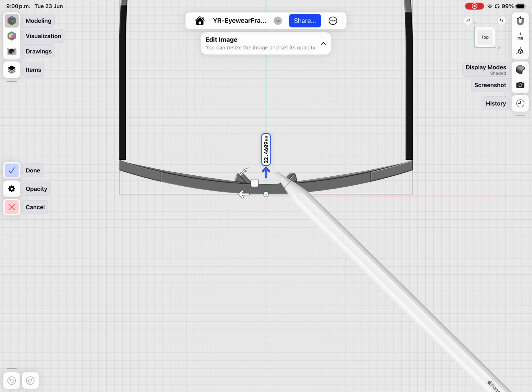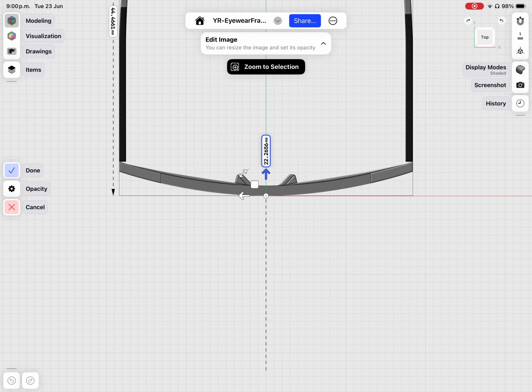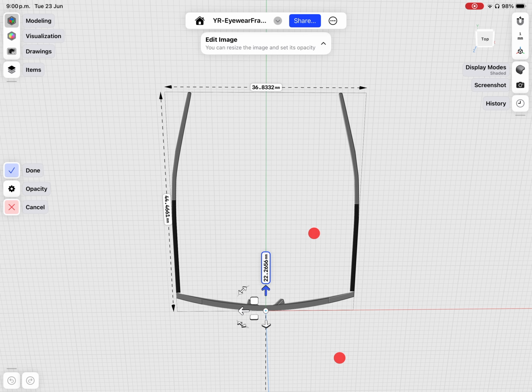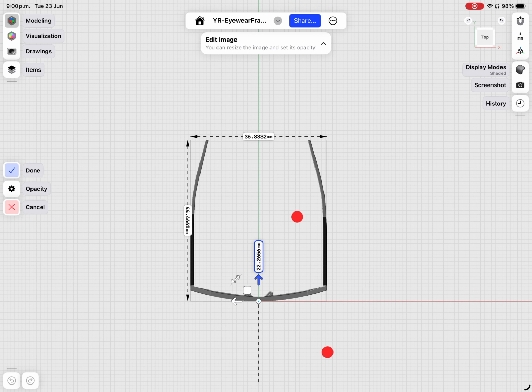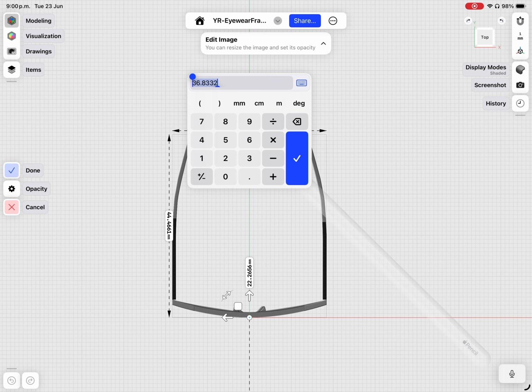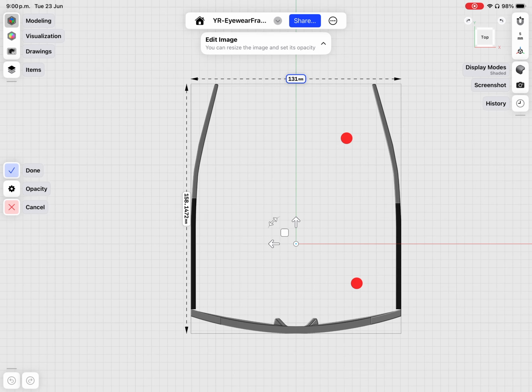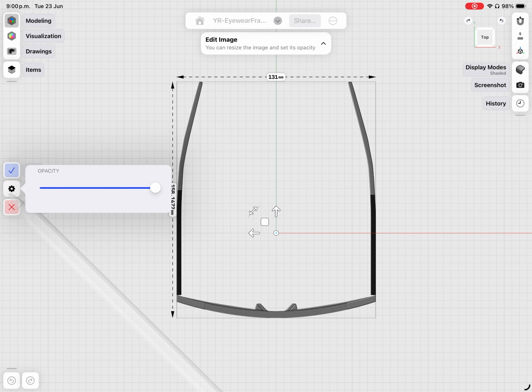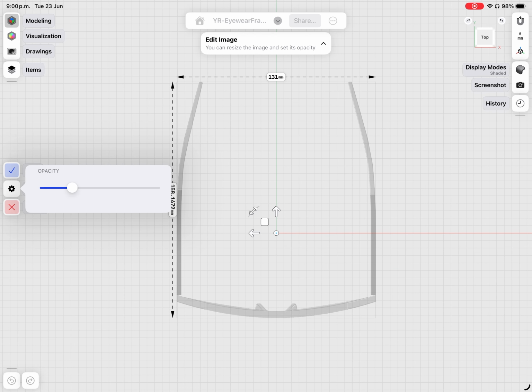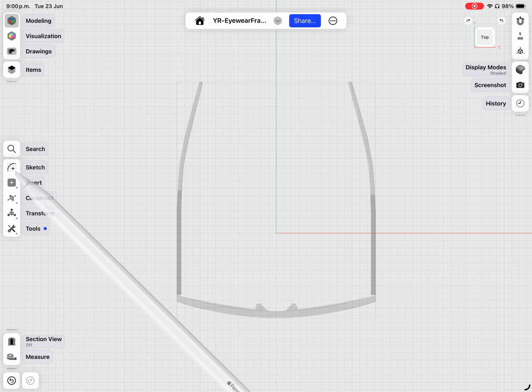Okay. Now let's adjust the position. It doesn't need to be perfect. It's just for reference. Now let's change the size, 131 millimeters. Great. Change the opacity and done.